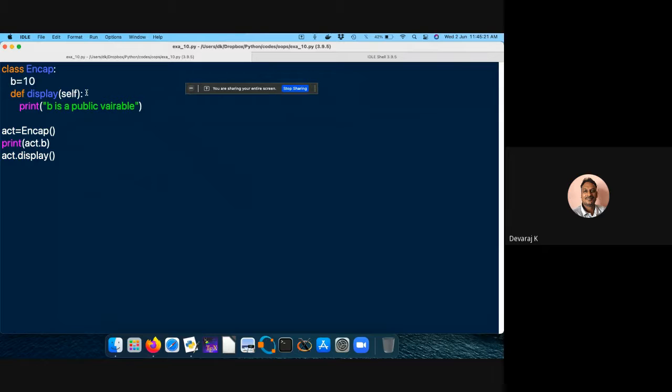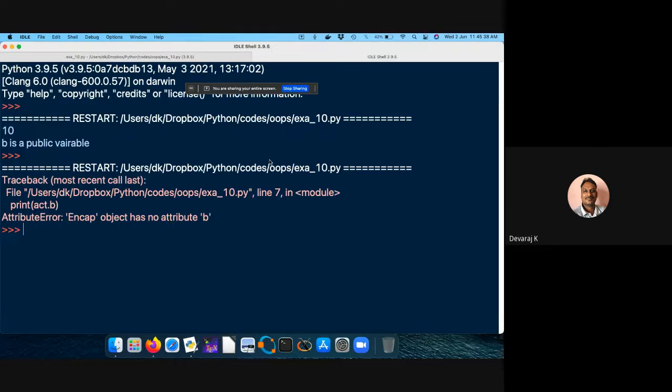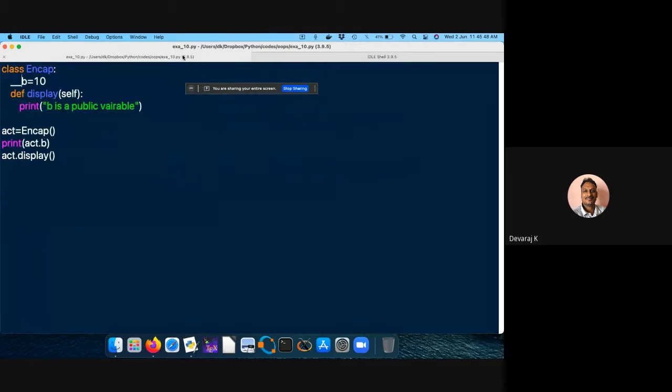Now what I will do is make it private. So simply I will go here and put double underscore. If I do that, now I will save it and I will try to run it. Look at this, I'm going to get an error: encap object has no attribute. That means whatever b you defined, the variable which was earlier public, has now become private. So now b is private.